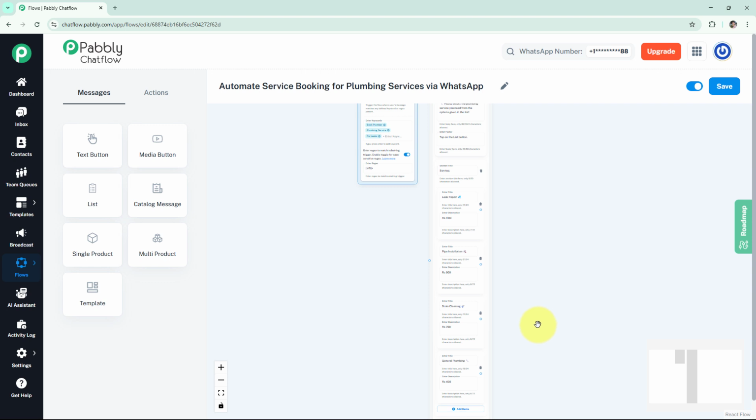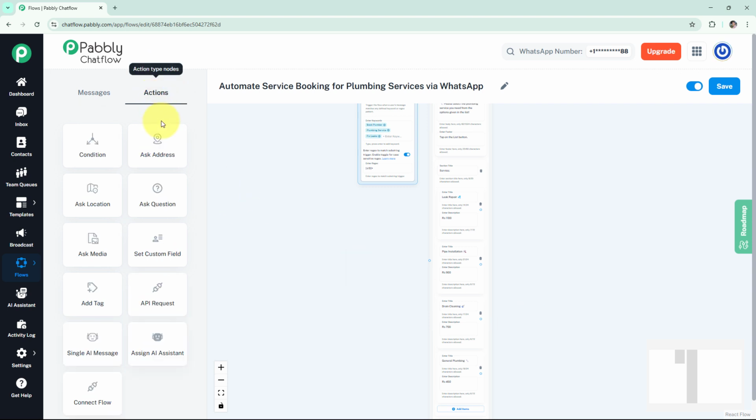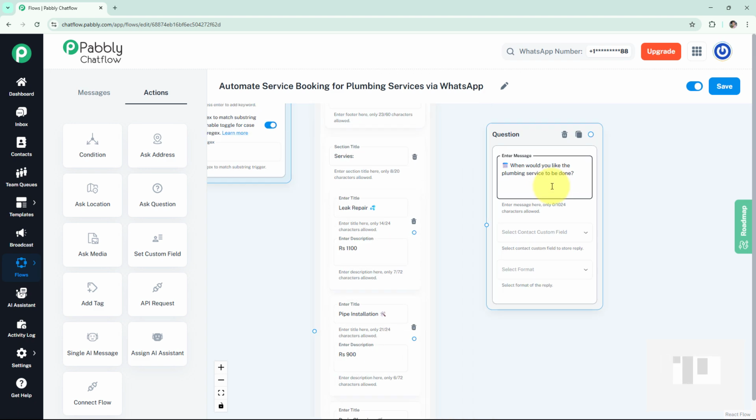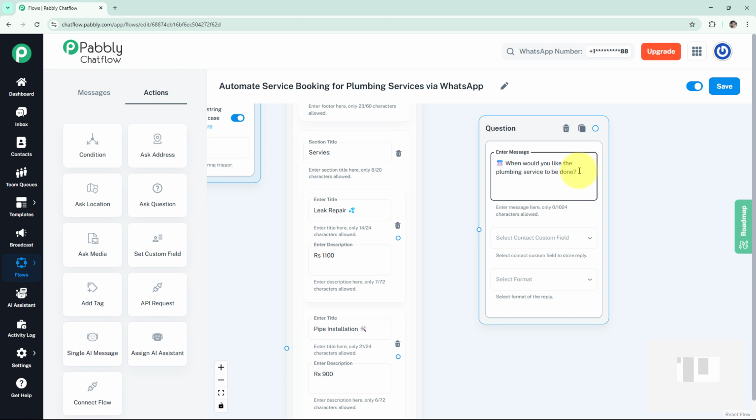So for this, I'm going to access action type notes, and then I'm going to click on ask question, and then I'm going to drag ask question to ask the details. And here I'm going to ask, when would you like the plumbing services to be done? Here, if you want to highlight any particular text, you can add these asterisk signs which will make your text appear bold on WhatsApp.